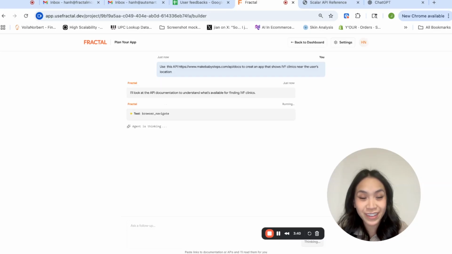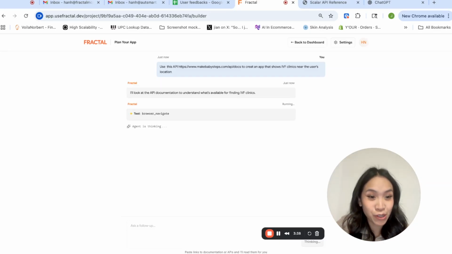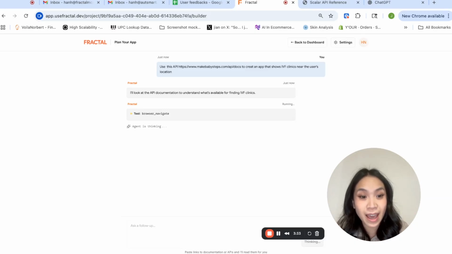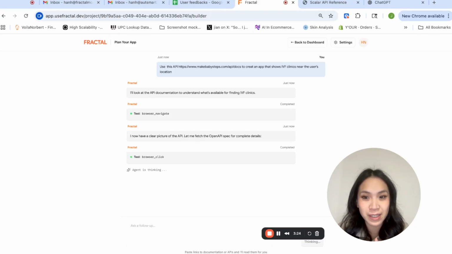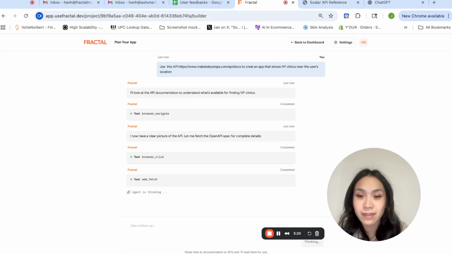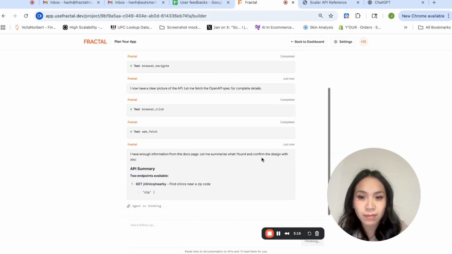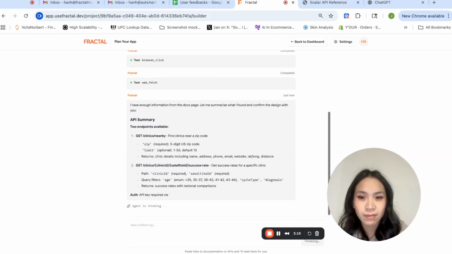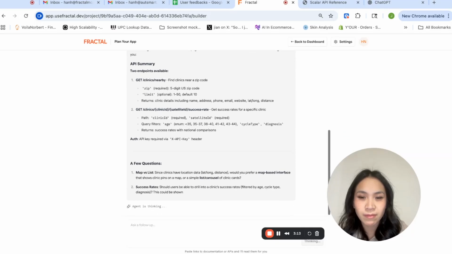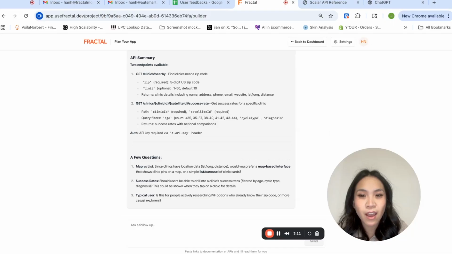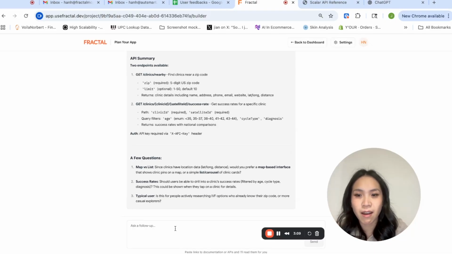So now Fractal has a planning agent that will ask you questions. It's going to read the API library to understand the API, and then ask you questions so that it can better help you build a ChatGPT app. It gives you more control about what you want to build. Okay, ask me a few questions now.